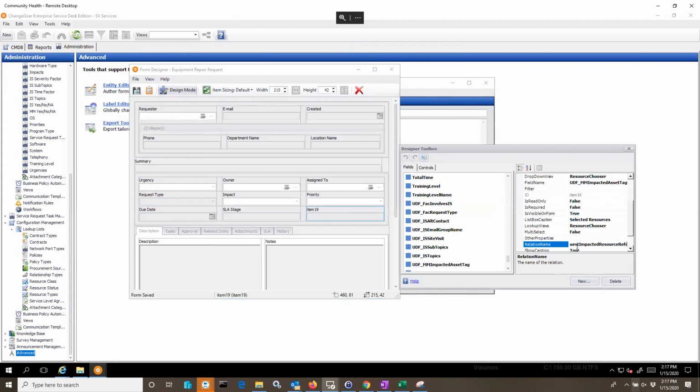So the field is always called impacted resource refs, with the name of the module at the beginning. So incident, request, problem report. Change is the only one that uses just impacted resource refs. But I guess in our case, we're going to use service request impacted resource refs as our relation name, and that should be all we need to do.